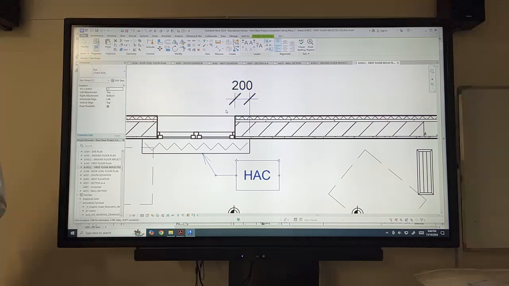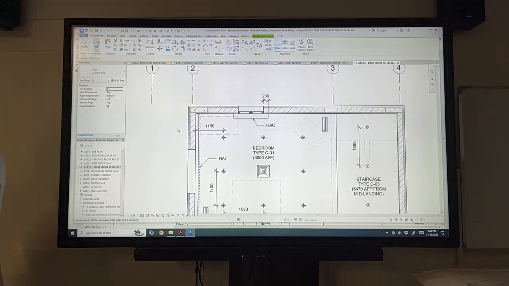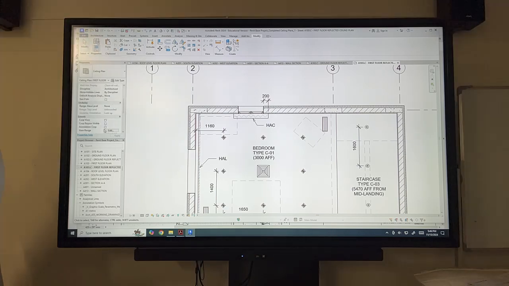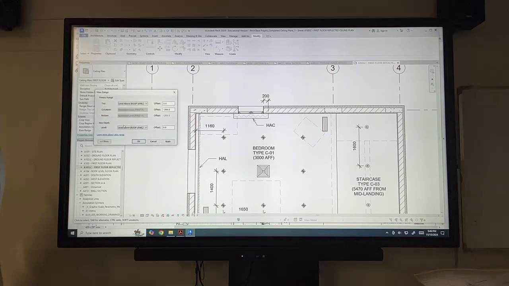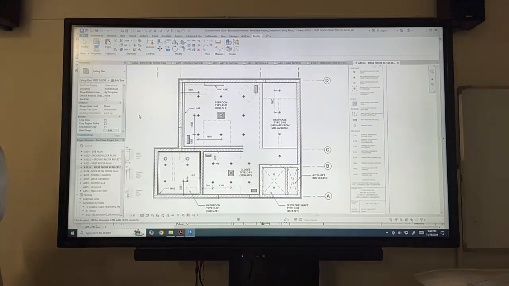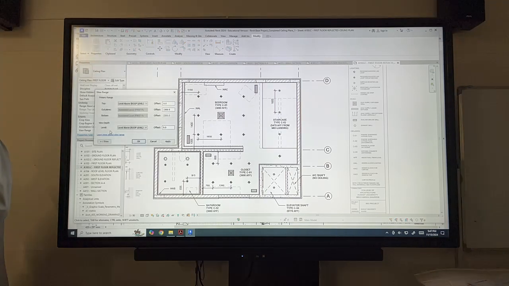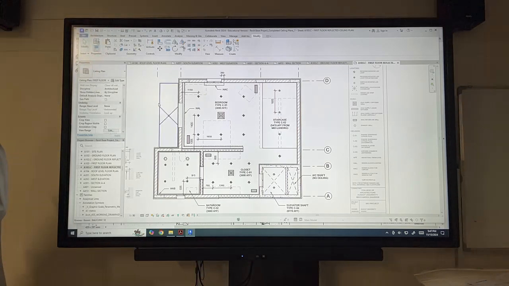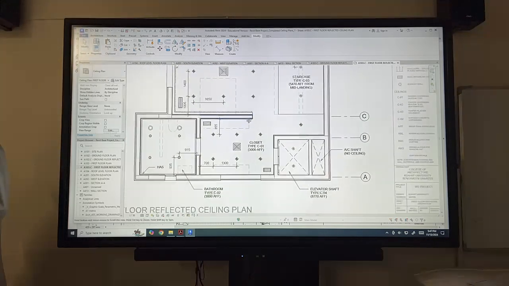How do you want just the window? You have to check your view range. Cut plane by default is 2300, and it looks like this. That's what you start with, right? We don't see the drawers or the doors. So go to Extents on the left side, View Range, cut plane, change it to 1300. That way you get to see you're cutting through the doors and the windows.